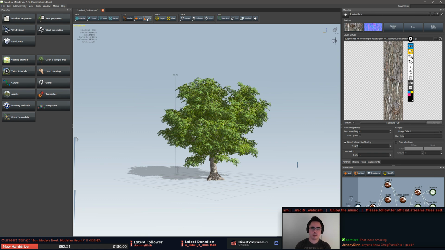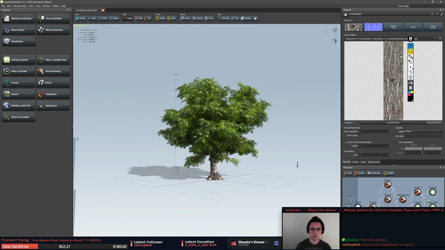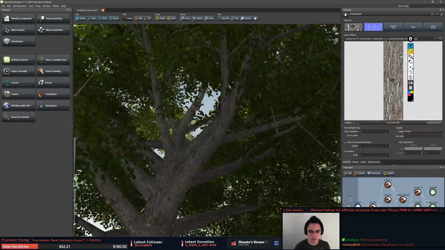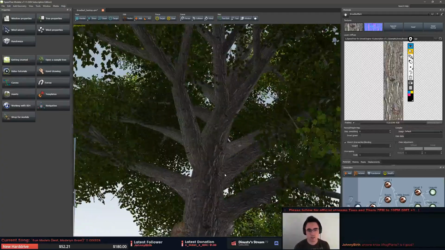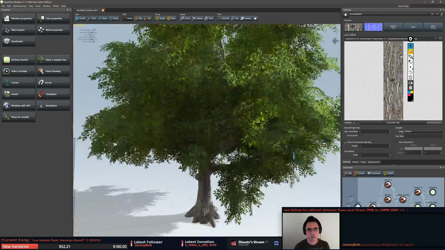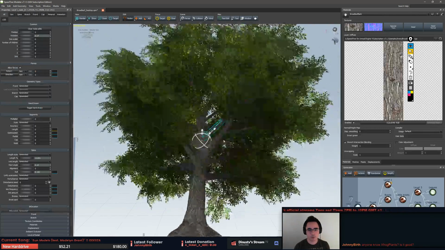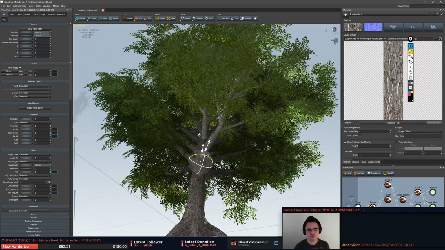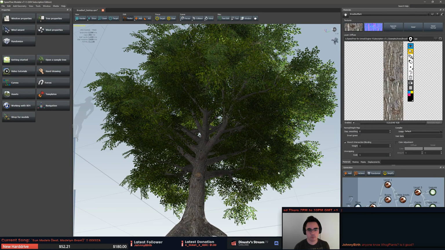Up here in the edit, there's an AO option, so you can generate some ambient occlusion inside of the tree. Look at that. Delicious. Now we have AO that's actually baked into the vertices of the entire tree. This will give you some really nice information in Unreal. This spot's kind of exposed. Let's rebake that AO. There you go.